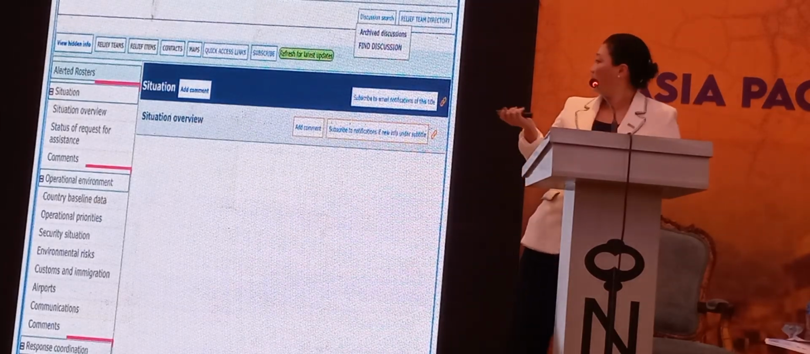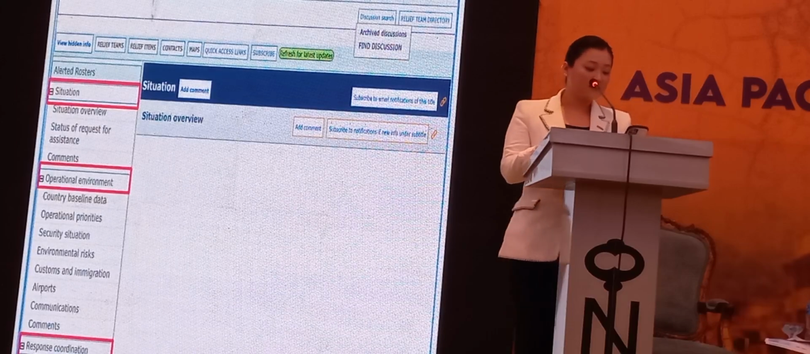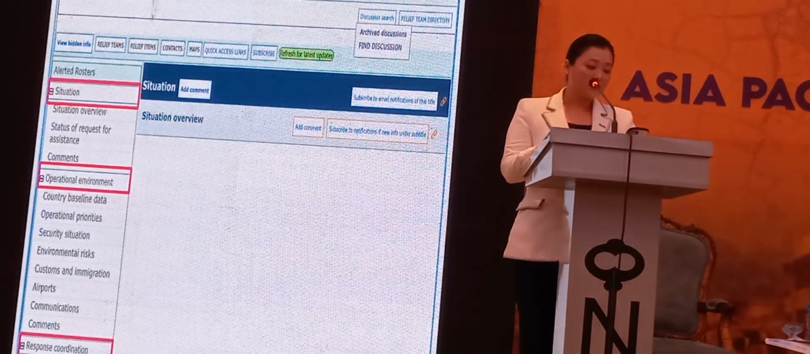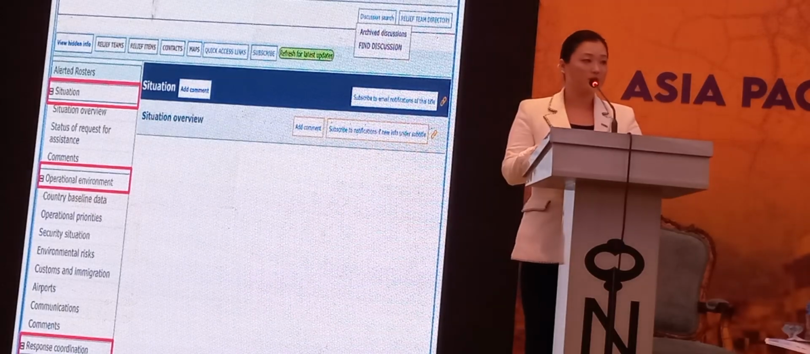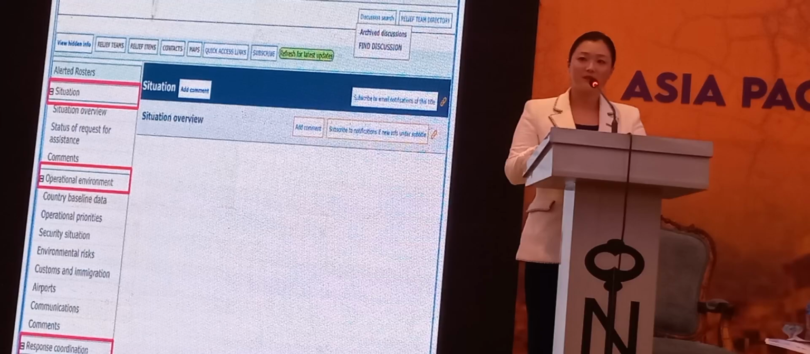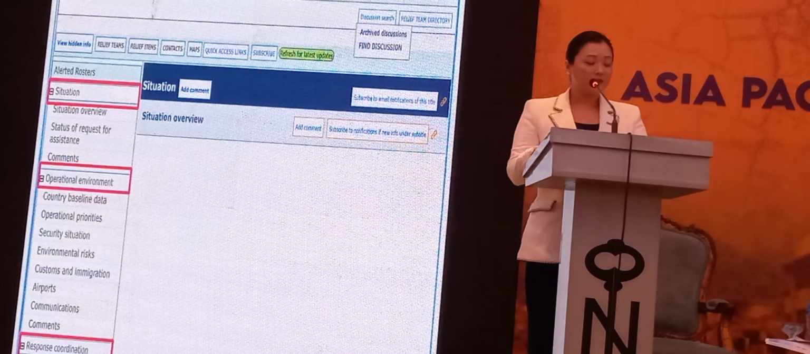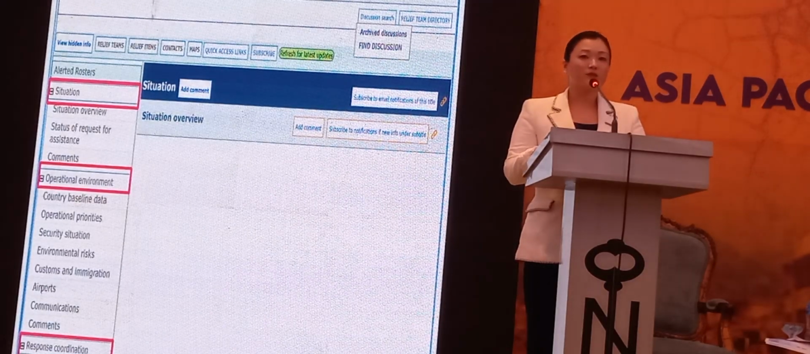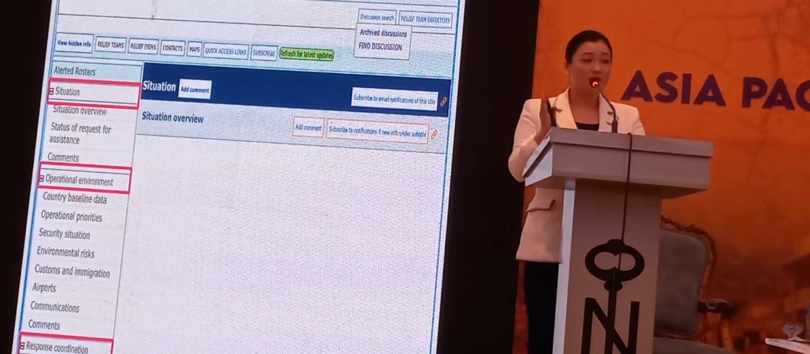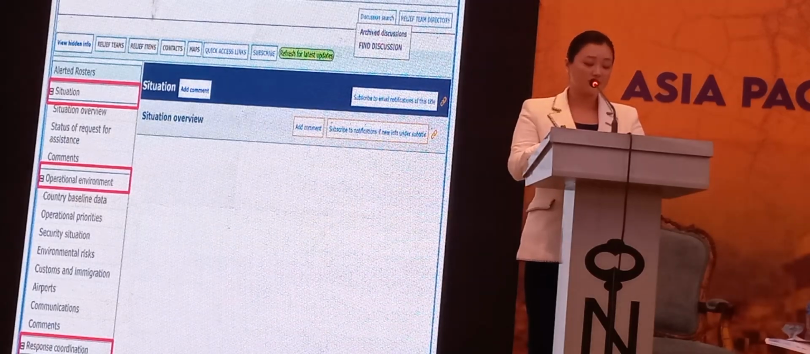And then on the left side, you can see different discussion items: overall situation, operational environment, response coordination. Some of the parts are designated to the affected government, or UN entities who are in touch with the affected government can post the latest information. And also, if you see the discussion topic for international responders, you can add comments in there.